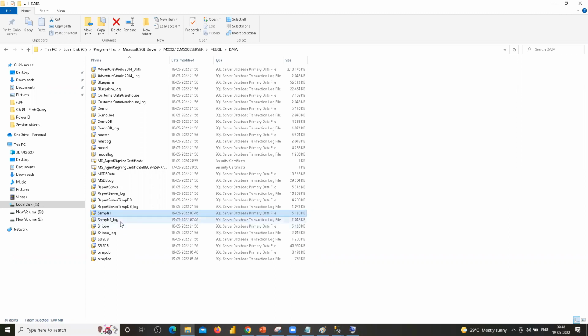What will the log file be? The log data will be there, and it is used for admin purposes. Suppose some crash happens in this database, or some access-level issues happen, or some data is corrupted. For recovering the data, the log file will be used.